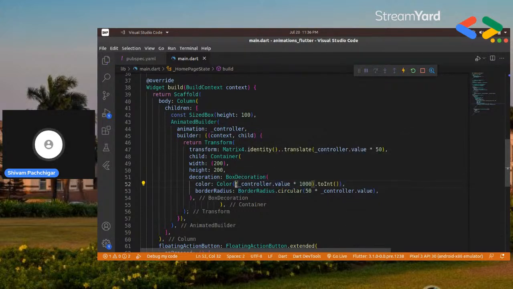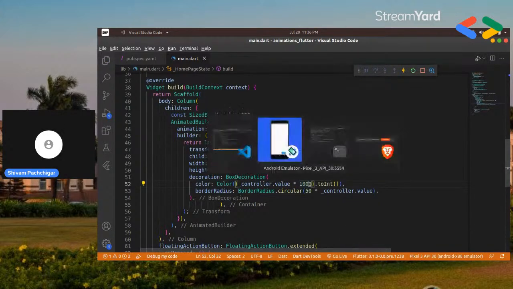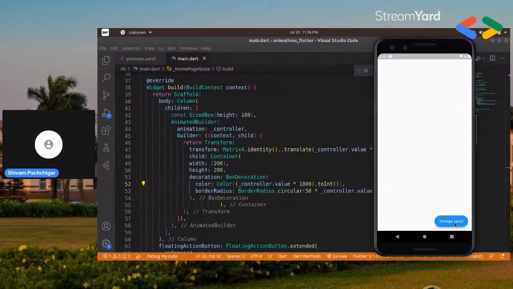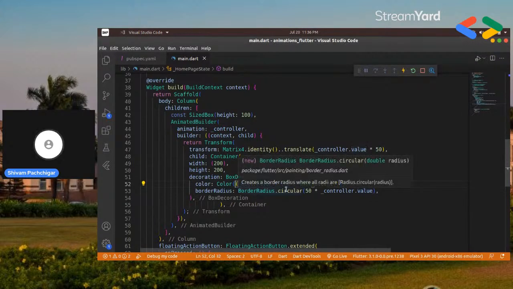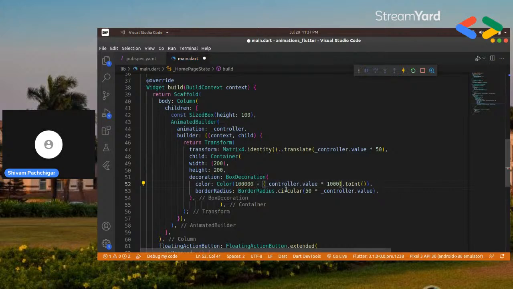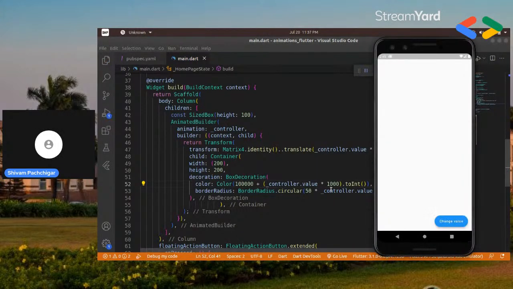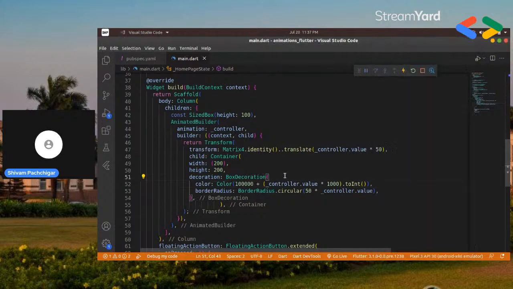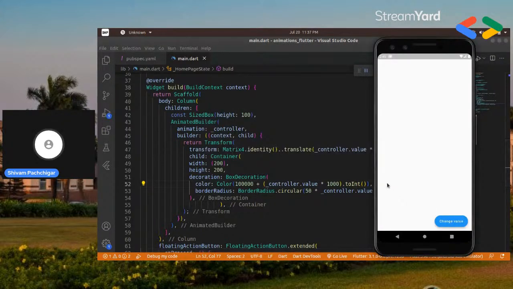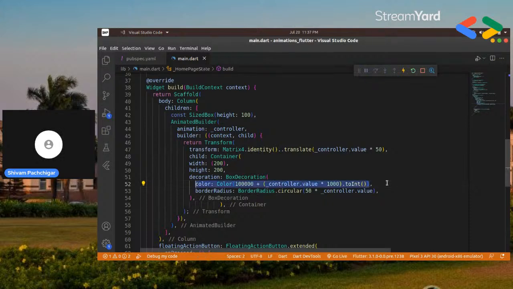I think there was some issue using hex with this thing. I think there is something wrong with this. Let me just make it like this. I can't figure out what is wrong here. So yeah, maybe just try it out by yourself.